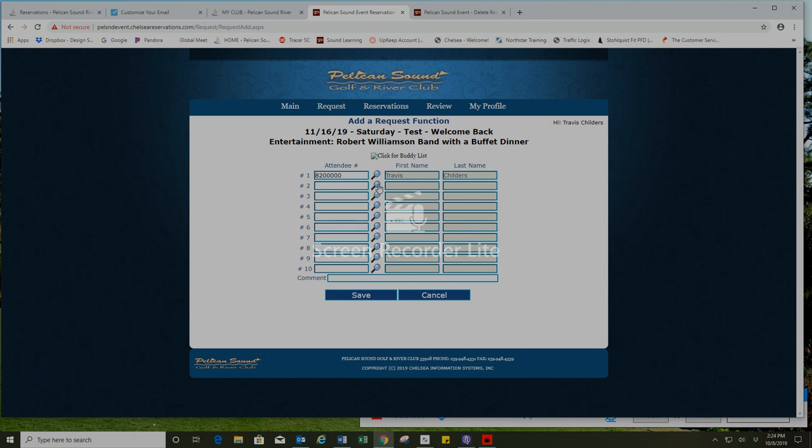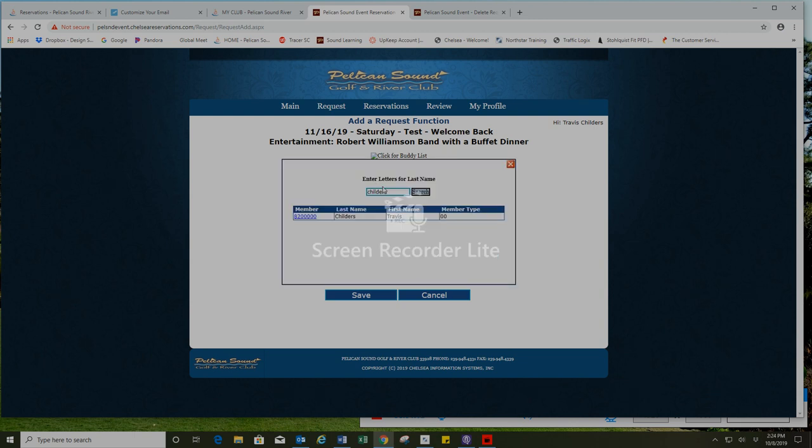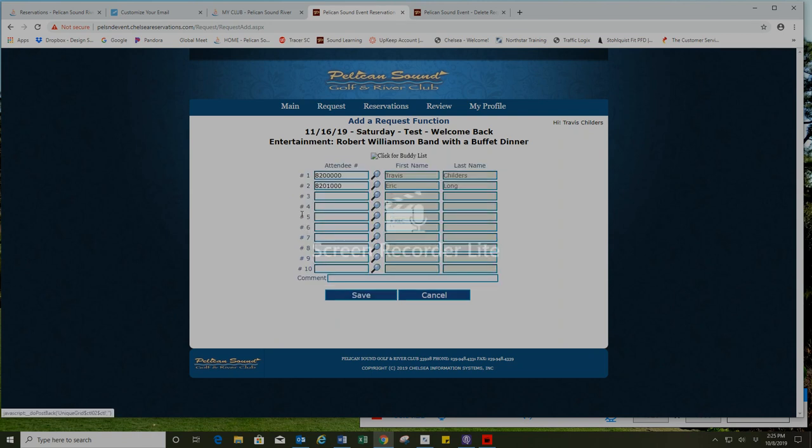I'd like to add a second member. Click on the blue magnifying glass. Type in the name you're going to search for. I would like to add Eric Long. Press search. Click on the member number in blue for Eric Long. He's now added to my party.